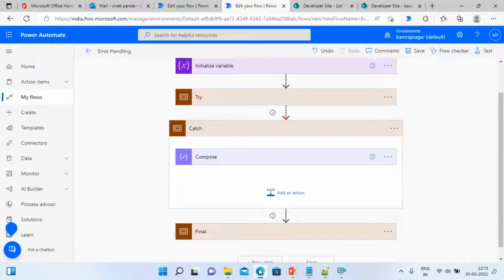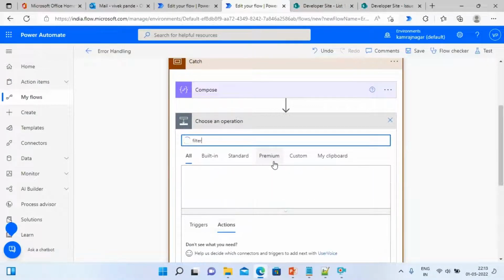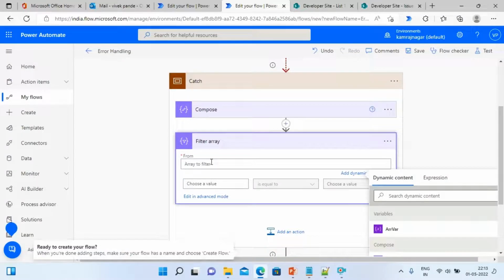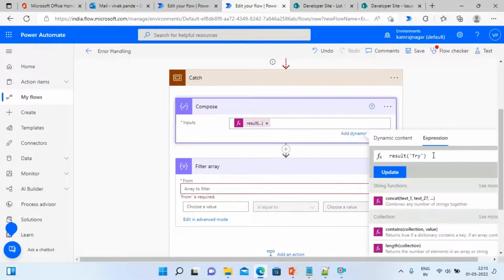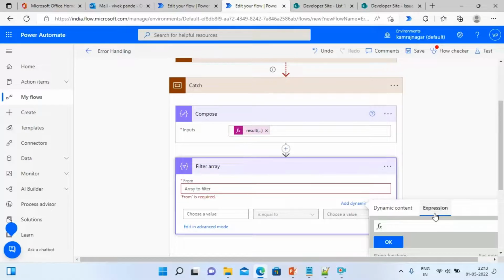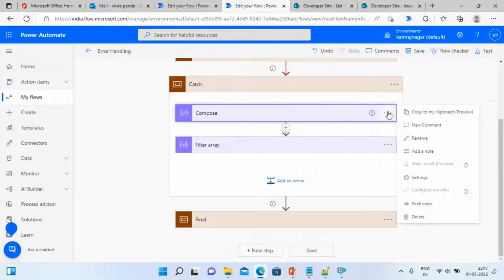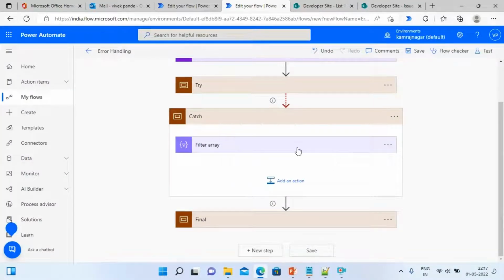So we'll go to our workflow. For this, we'll add a filter action. Inside this filter action, the output will be the same thing which we have provided over here. So we'll provide the output for this. We don't require this compose action anymore, as I had included it just to show you the output of the actions which are coming from the try block. So we can simply delete that.